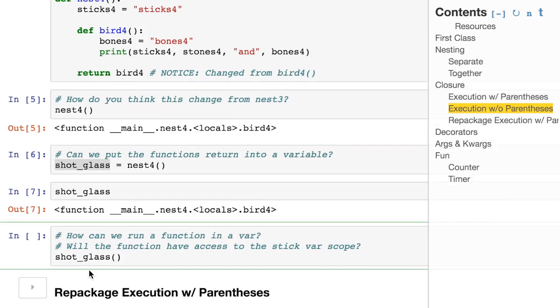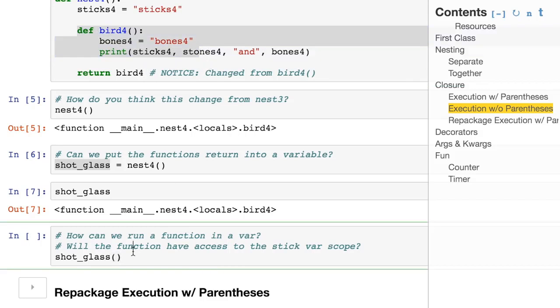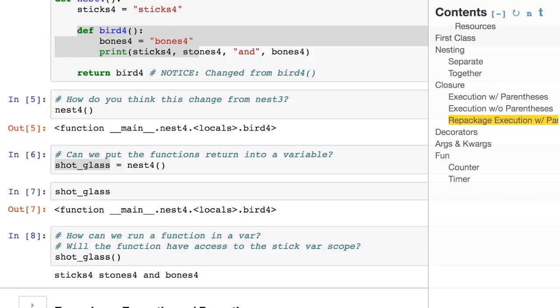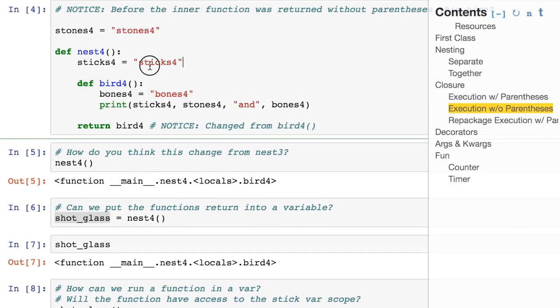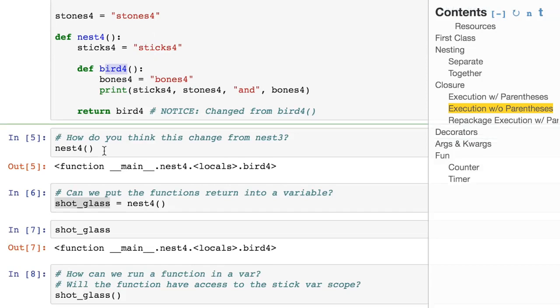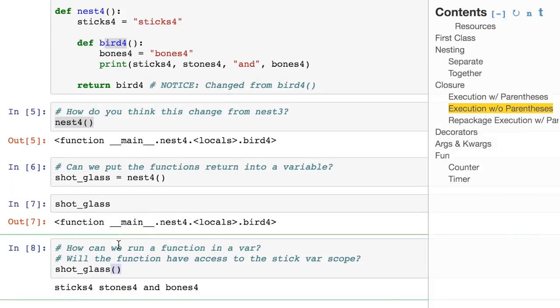But here's the question. When we take shot glass and we add the parentheses, is it the same as having the parentheses in here? Do you think it's going to actually execute this code? Surprise, surprise. It can. And it has access to sticks4, stones4, and bones4. So that means all of this stuff, that, and that, it all got packaged in here. So really, bird4 is amazing. It was like, I'm going to get a stone, I'm going to get a stick, I'm going to get bones. You can pass me into another variable, and then you can execute that variable later, and it has all of that stuff in it.